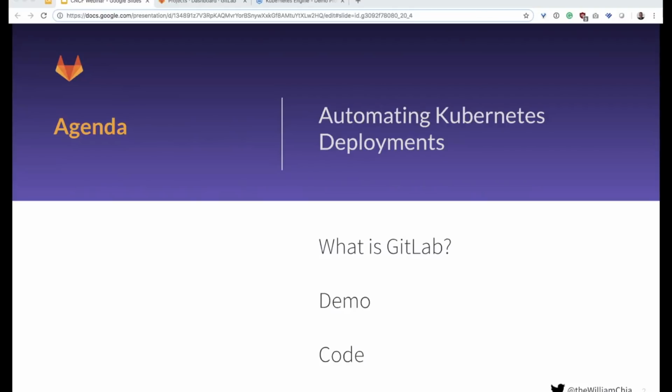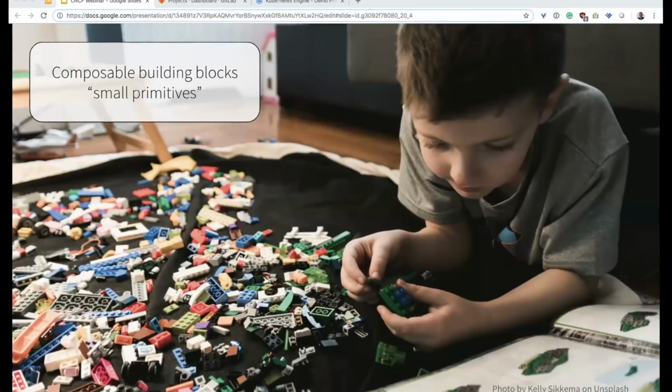And the bit of a theme or a flavor I'd like to overlay on top of that is the concept of composable building blocks, or sometimes here at GitLab, we use the term small primitives. Just like APIs or building with Legos, the engineering concept of building a small composable element and then being able to use that to build other bigger, more complex things is something that I'm a big fan of, and that I'd like to interweave in how we're talking about continuous delivery.